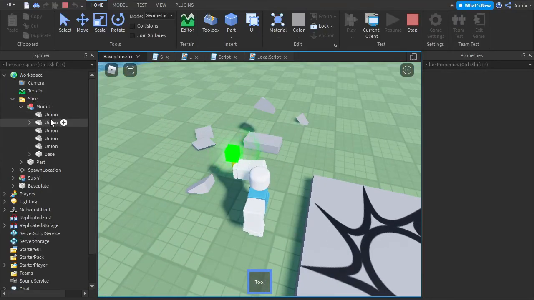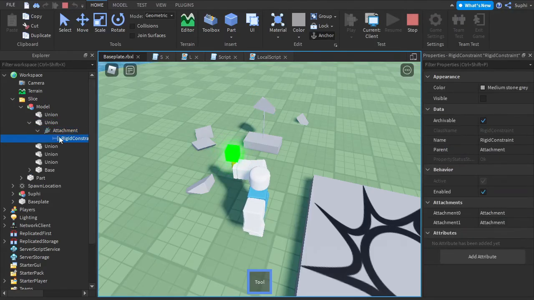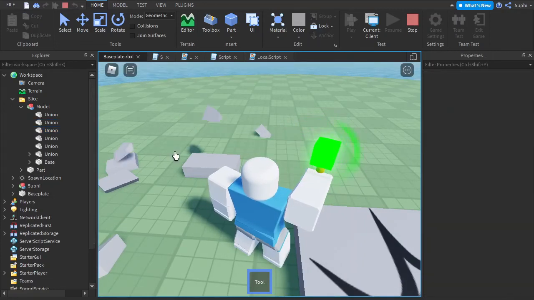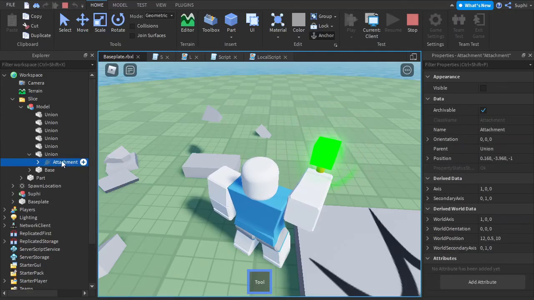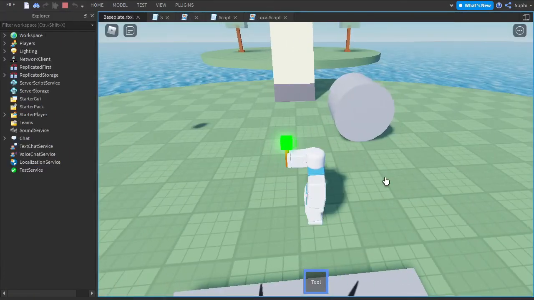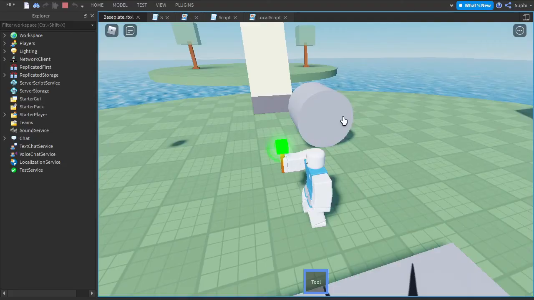And we can see that inside of this union there is an attachment with the rigid constraint, and if I slice this union, the union is destroyed and a new one is created in its place with the same attachment and rigid constraint. Sometimes when slicing parts, you may notice that the part flickers.